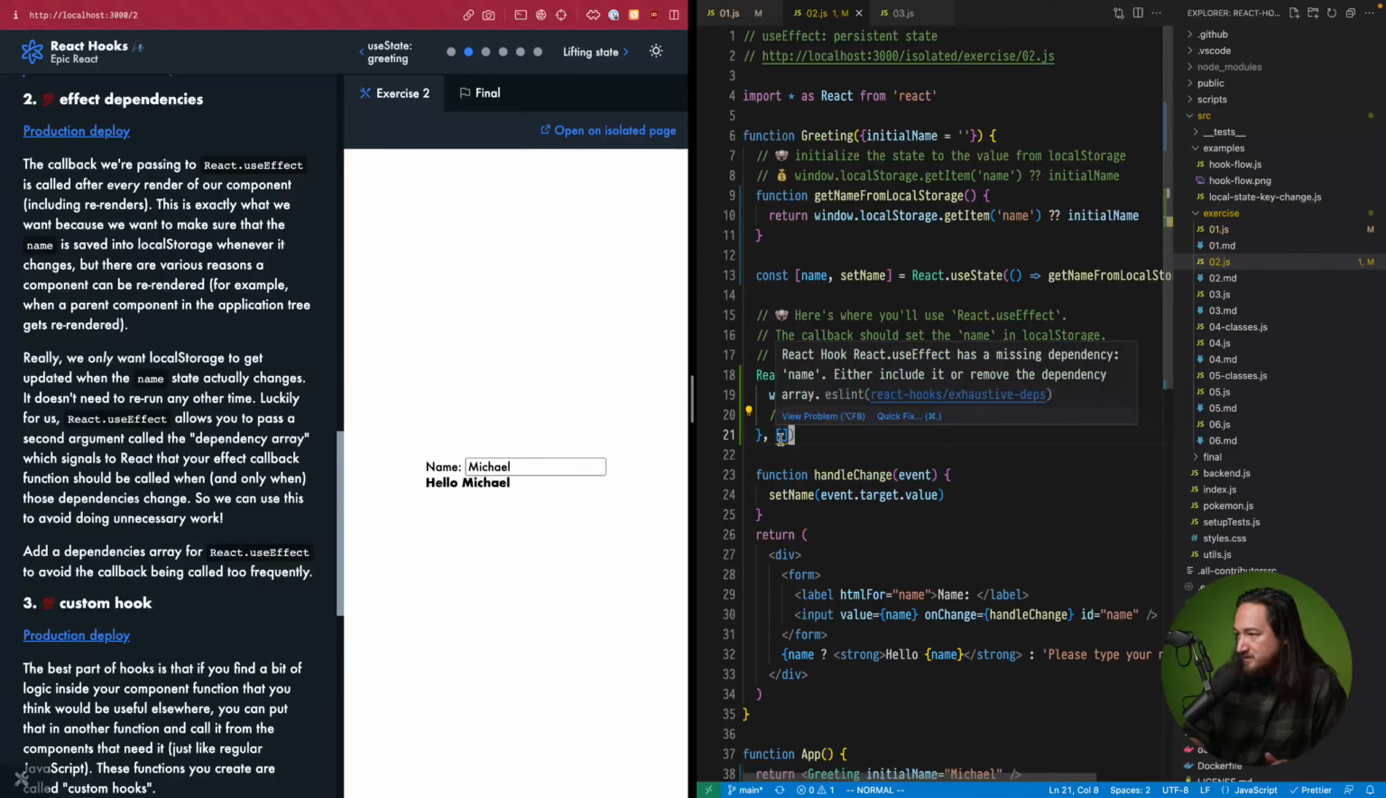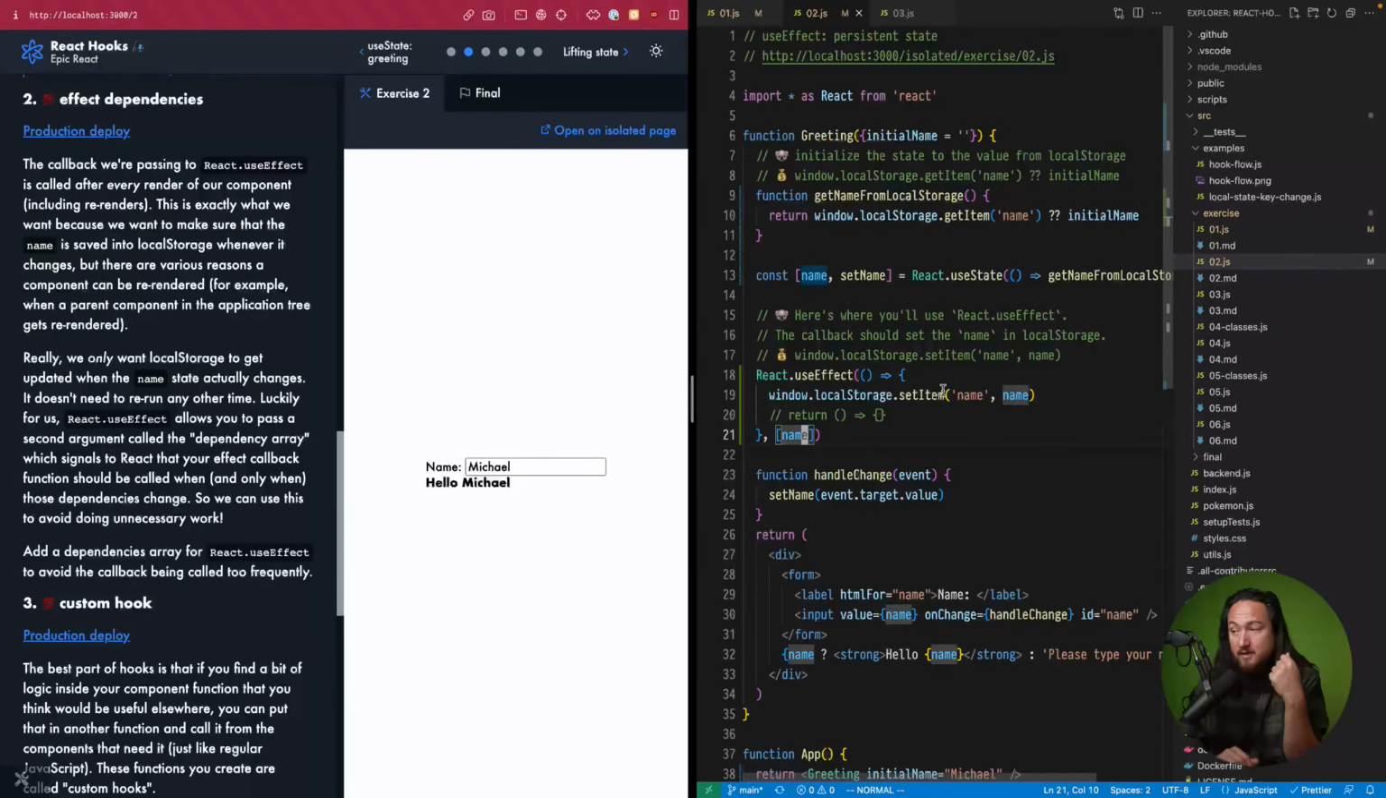I'm curious what this says here. React Hook React.useEffect is missing a dependency: name. Either include it or remove the dependency array. Really love these React hooks recommendations, or ESLint rules. Makes it really easy to do this kind of stuff because I don't have to learn how to program.